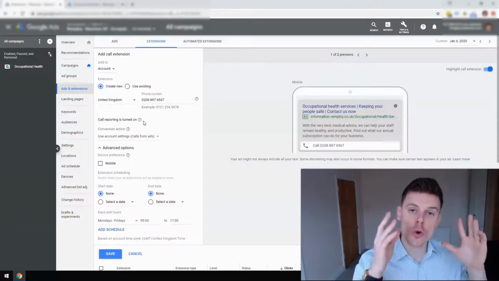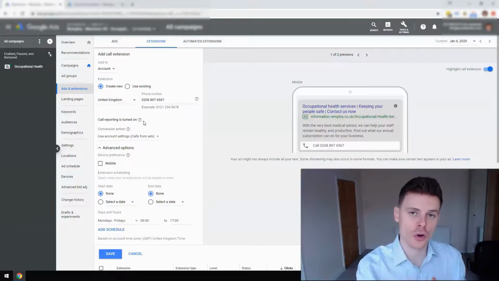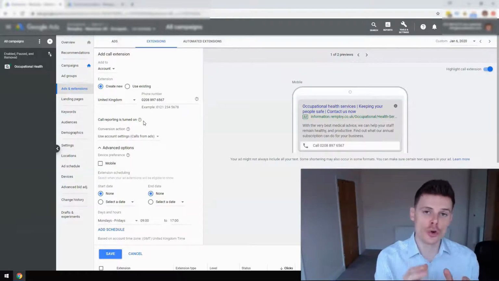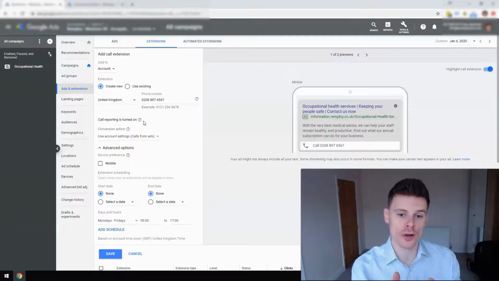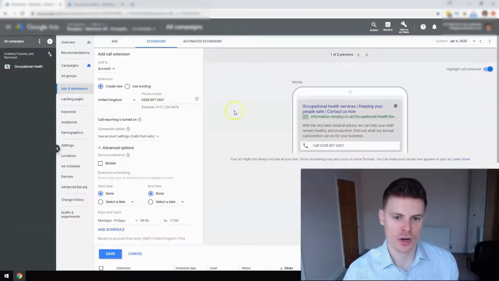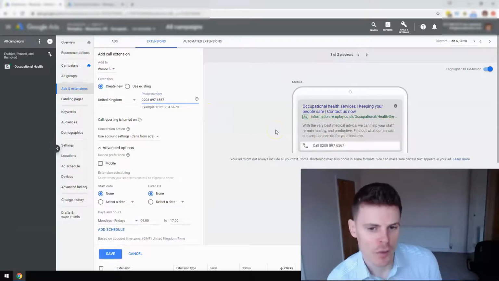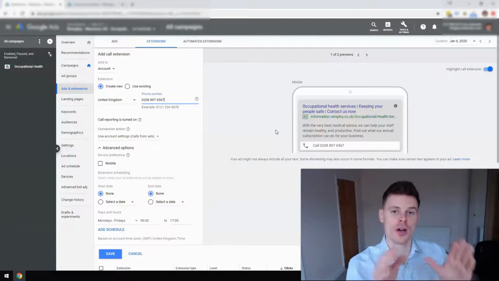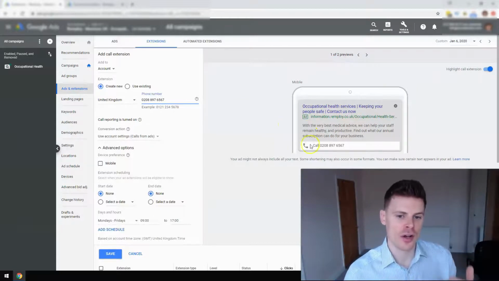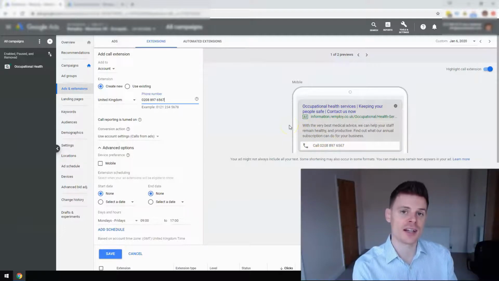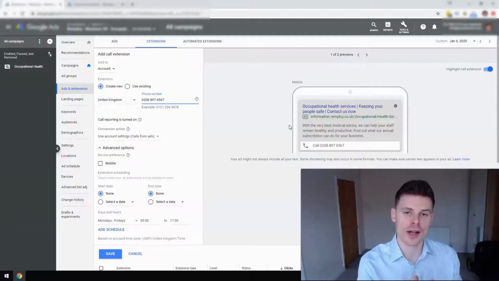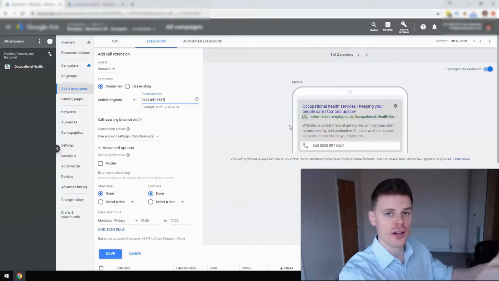However, it's important to note that when you've got call reporting turned on, Google will display within your ad a Google forwarding number. So we can see in this example, the number shown here within the sample ad is the exact number that we've got here. But when there's a Google forwarding number showing, this number will be dynamically changed for a tracking number. So somebody will ring that tracking number, and then they'll be forwarded to your actual number.